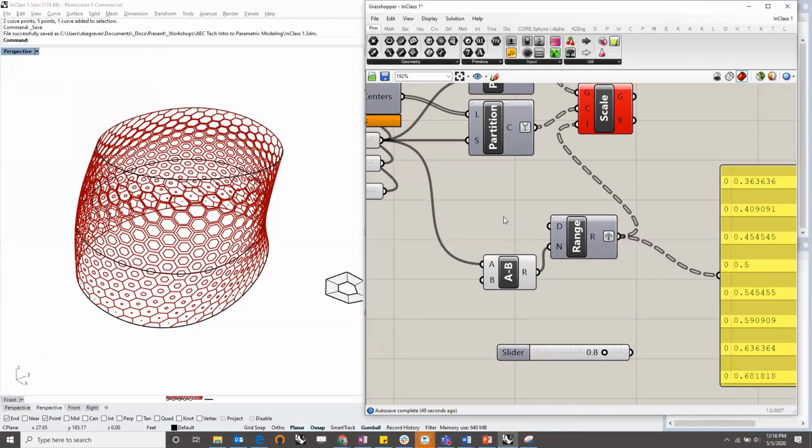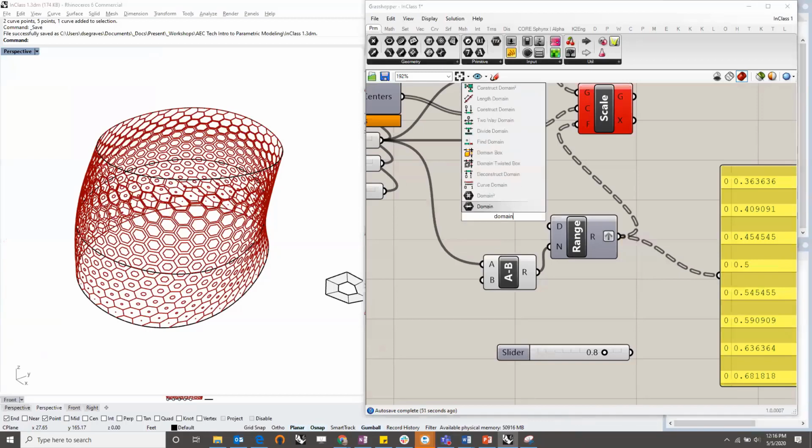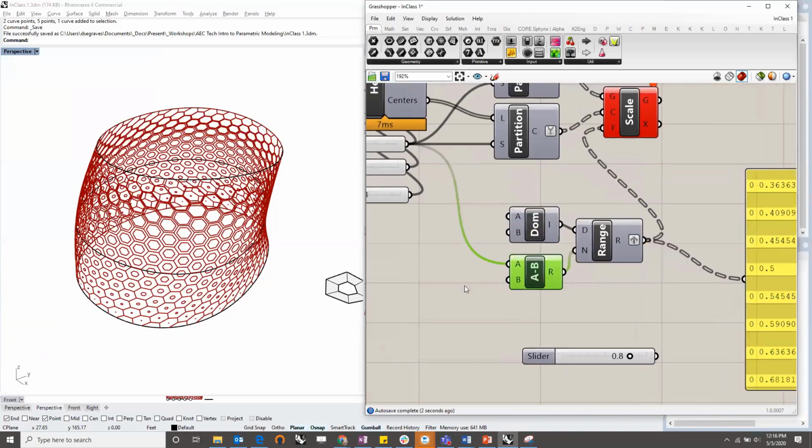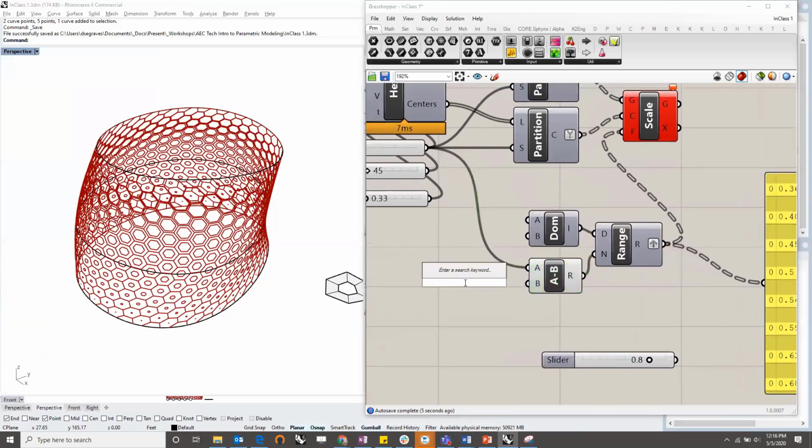If I wanted to fix that, I could create my own domain. You can type in domain and get the construct domain, or you can type in construct domain. And that's also set from 0 to 1. So I can plug that into the D. Let's say I just don't want it to start at 1. I could change it.